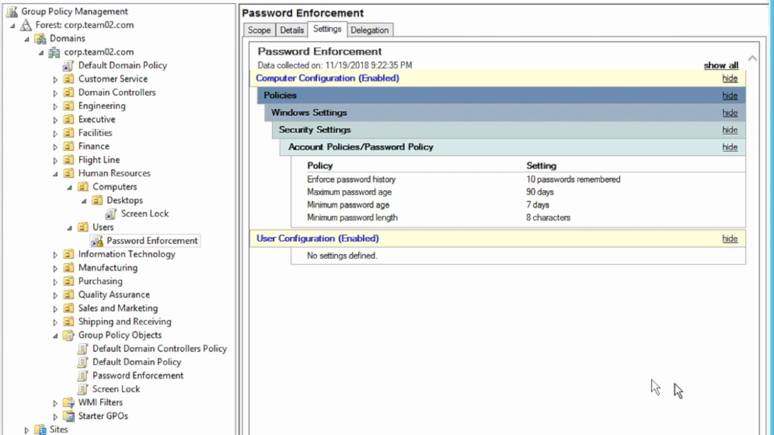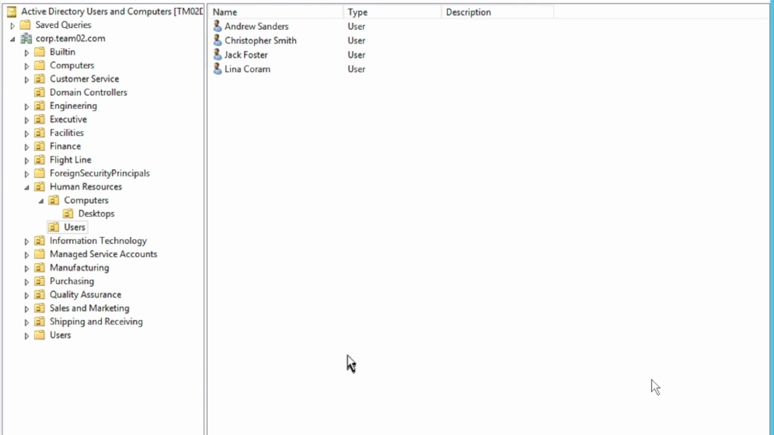We've set to enforce a password history of 10 passwords being remembered, maximum password age of 90 days, minimum password age of 7 days, and minimum password length of 8 characters. Now we move on to the computer policy object. This policy applies to all computers in the desktop's OU in HR as shown here.